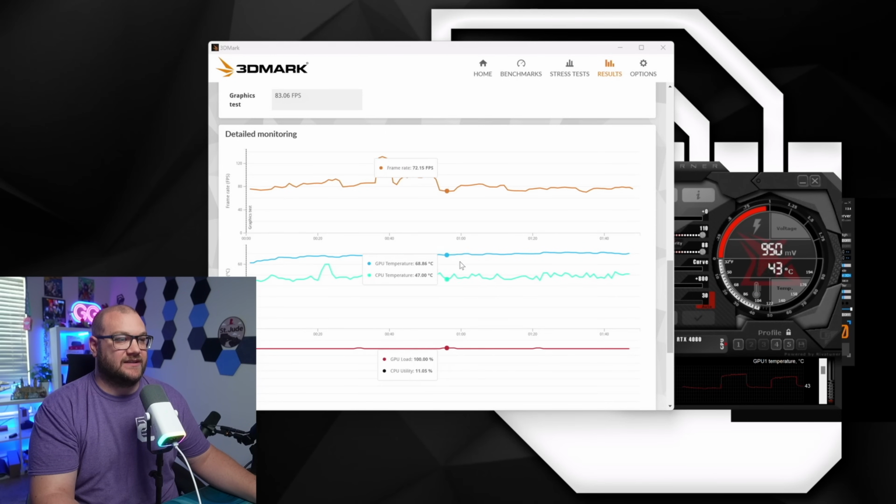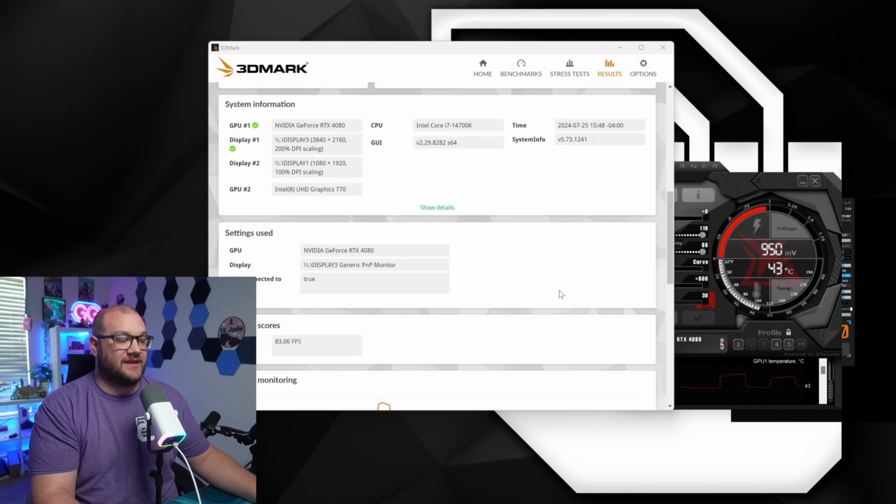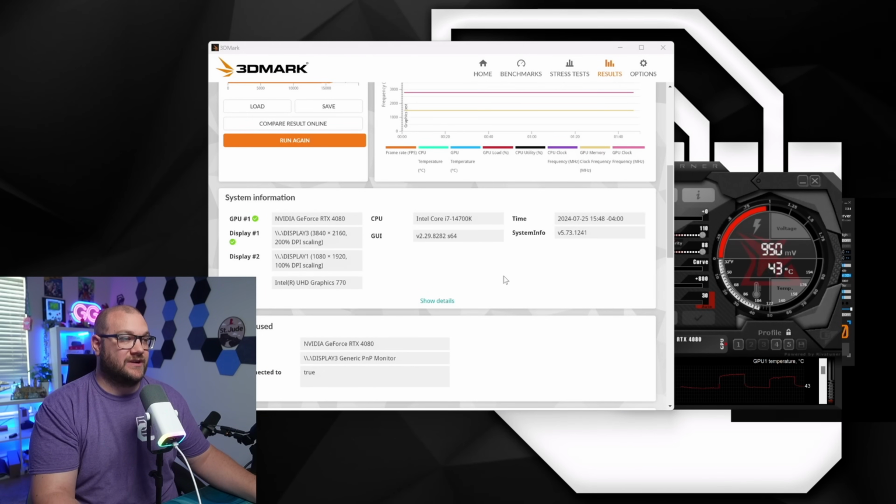A solid line here. It feels really nice to be able to see all of this. I'm pretty impressed that this actually worked really well.